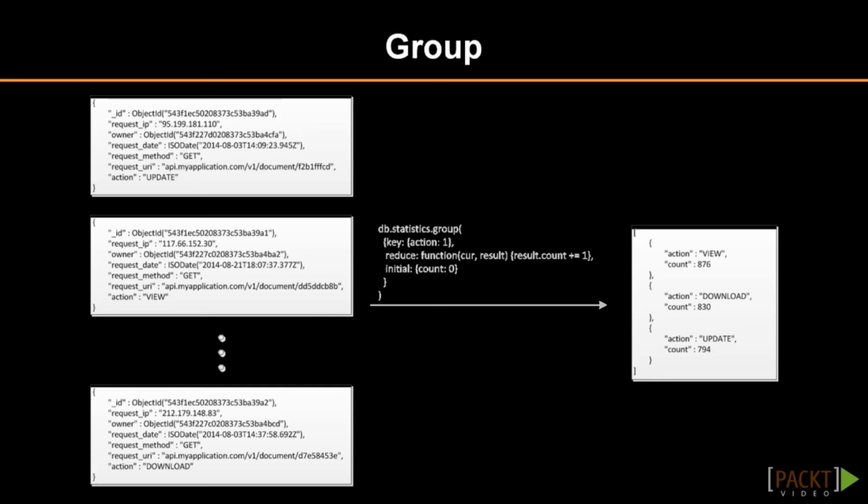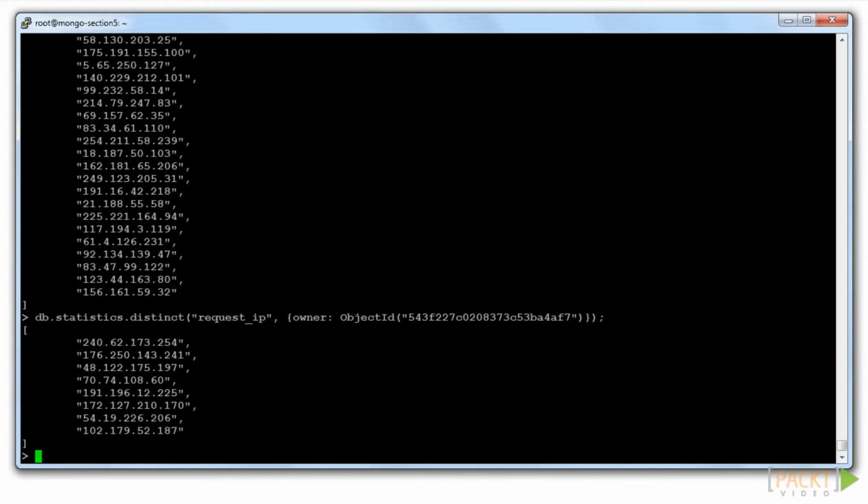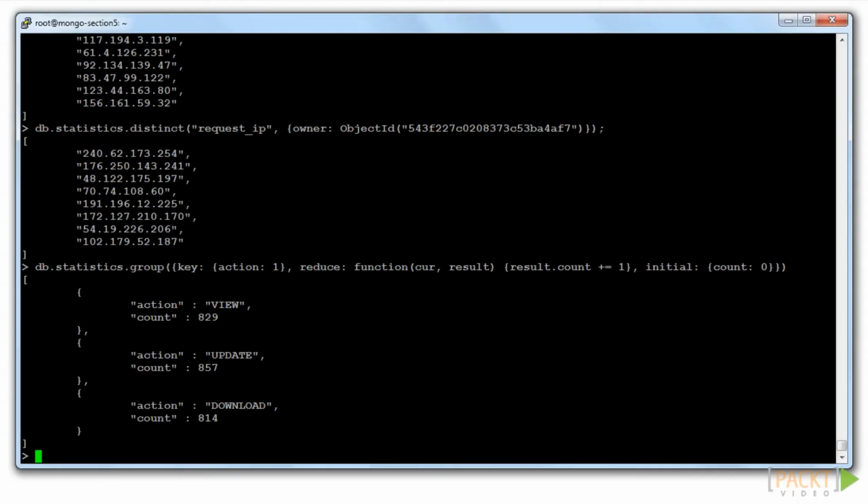Based on the data shown here, this call to group will get a count of every document occurrence and group that count under each of the 3 distinct values of action. You can verify this by summing the count from each of the 3 headings to get 2,500, which is the total number of documents. When this example is run on the Mongo shell, the expected result is shown.